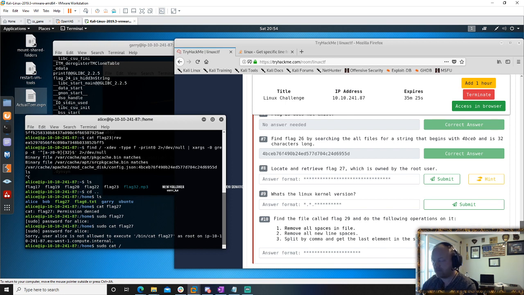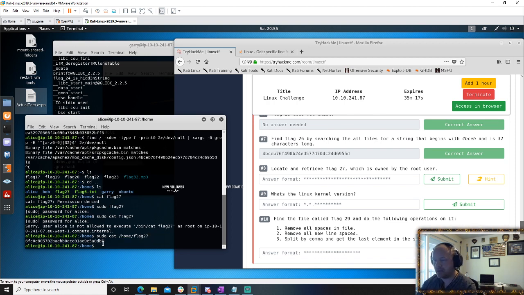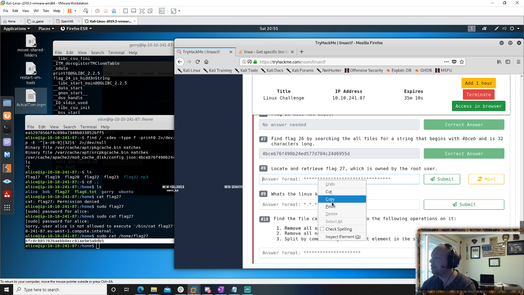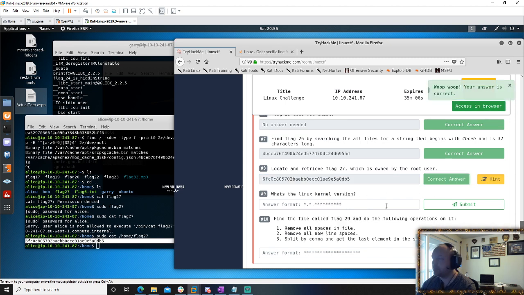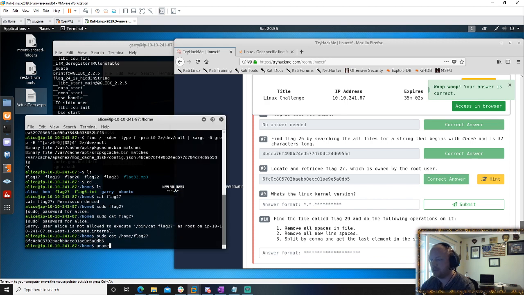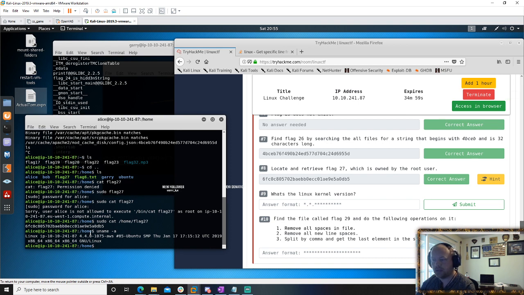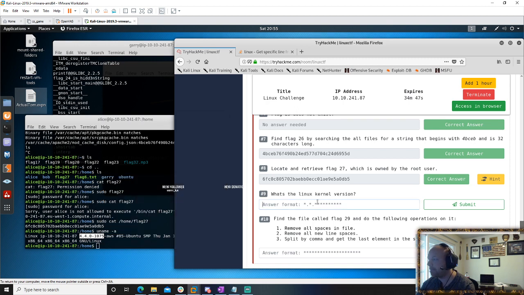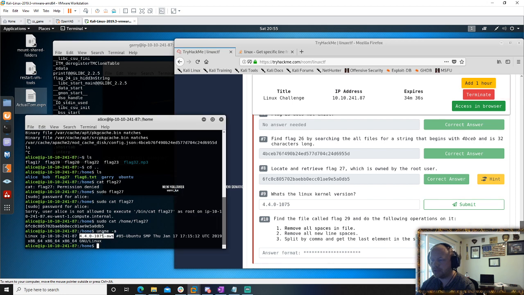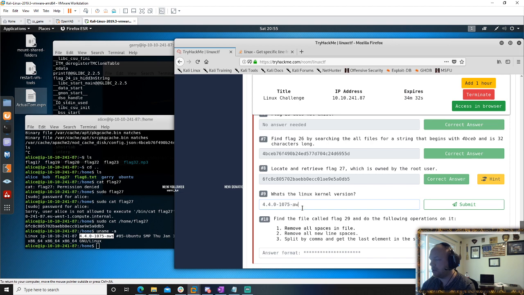Let's try this. Okay, I don't know why I didn't like the previous one, but probably just because I didn't specify the directory. So there's 27. Linux kernel version. So uname gives you all sorts of information. There's that, and it looks like it's a bunch of stuff. It's probably that one right there. My answer is incorrect. Include the dash AWS. This is a virtual machine running on Amazon Web Services, it looks like.